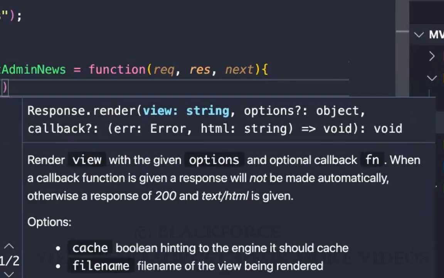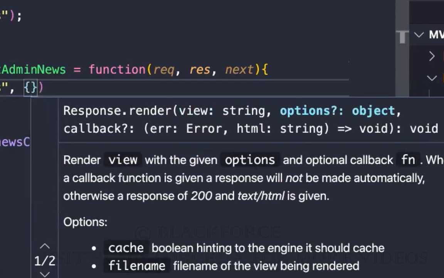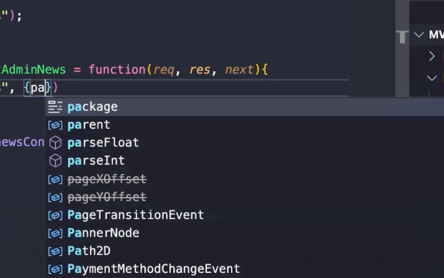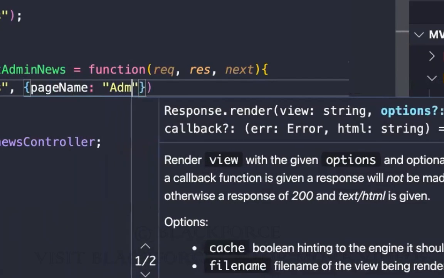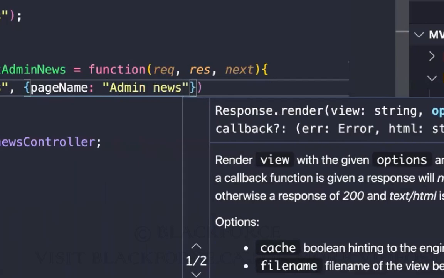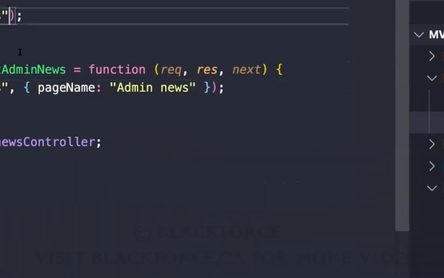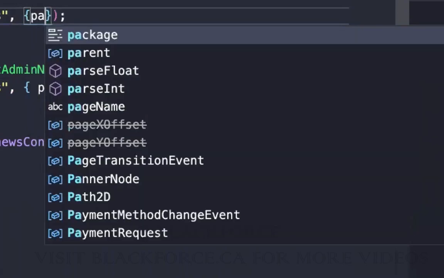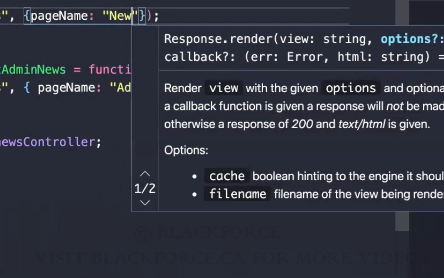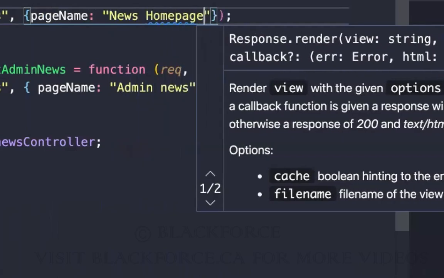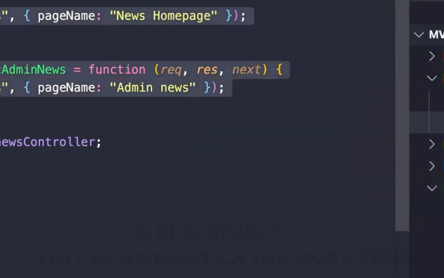I'm still going to render news, but this time I'm going to pass in a variable called page name. I'm going to give it a value of admin news. Then I'm going to go to my main news endpoint and pass in a variable called page name. I'm going to give it a value of news page. Okay, so this is just an example of how dynamic this stuff can allow you to be.